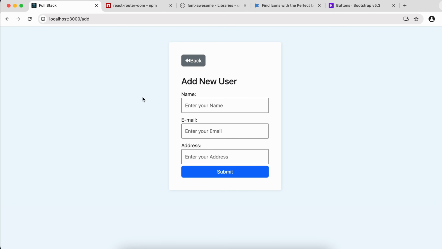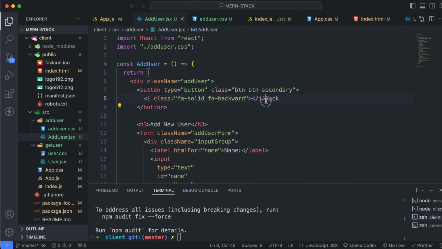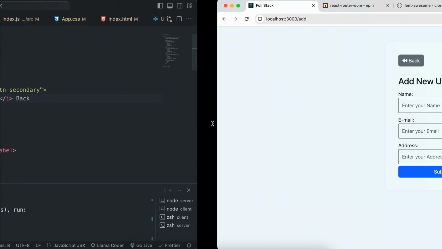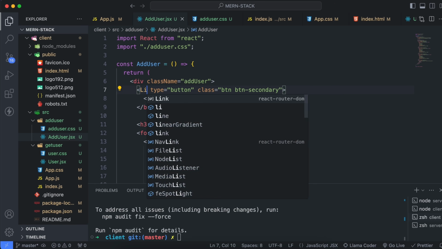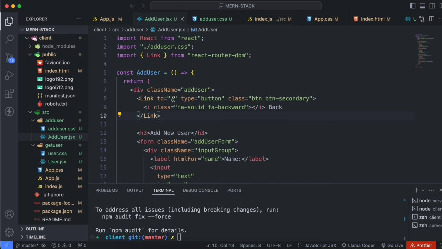And now if I go into full stack, you can see this is looking better. Let's give some space here. Now this is looking better. And instead of this button, we just have to type link to. We want it to go to the home page, so just give slash.